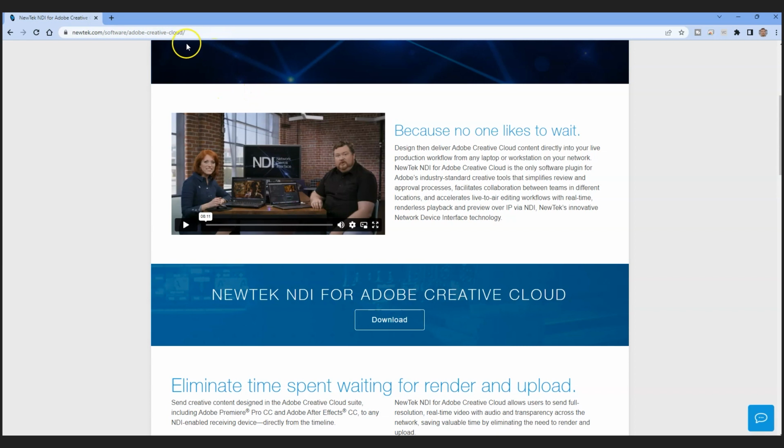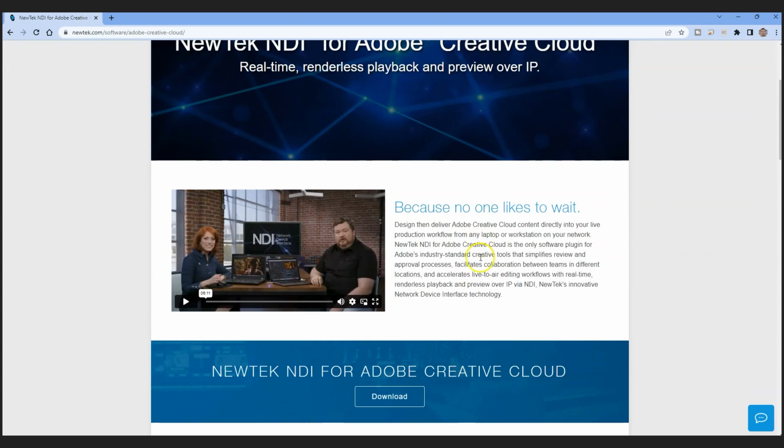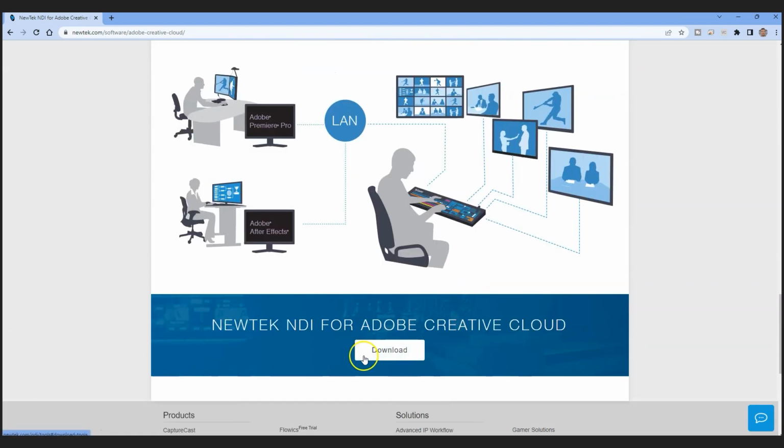newtek.com/software/Adobe-creative-cloud. And then you're going to come up on this NewTek page. Basically, this is so that you can stream your character out to OBS. Just go to the bottom of the page and make sure you download it. And then once you've downloaded that, you're going to have to download OBS. And like I said, both of these are free. It's not going to cost you anything.